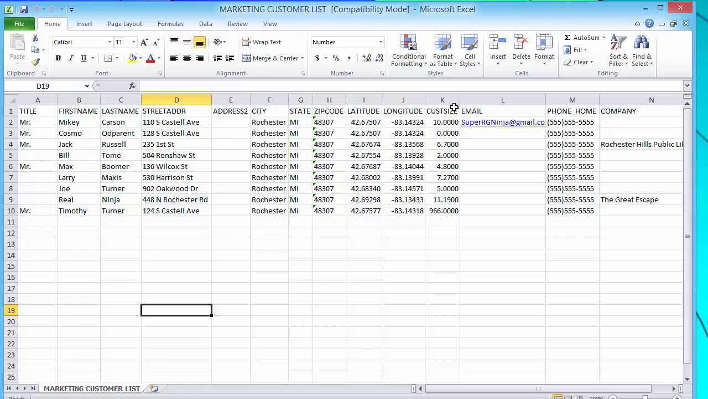I even had a latitude, longitude, customer size, as well as an email address, phone number, and if they're tied to a particular company. Now, one thing that you have to be aware of, and this is the most common mistake I've seen with customer lists, is when you go to import a customer list, the city, the state, and the zip have to be in separate columns.